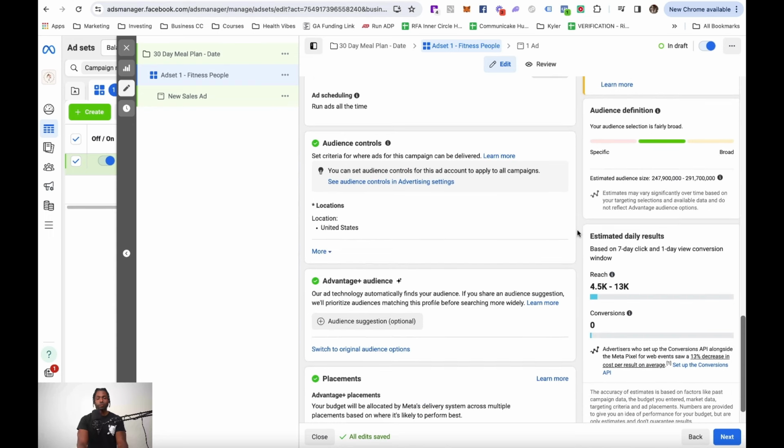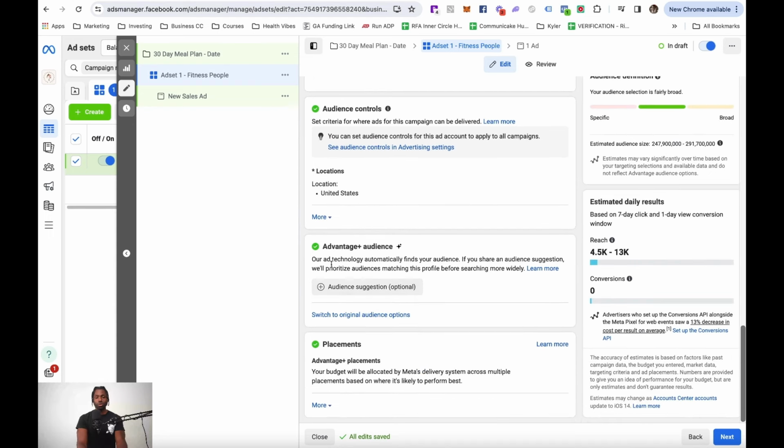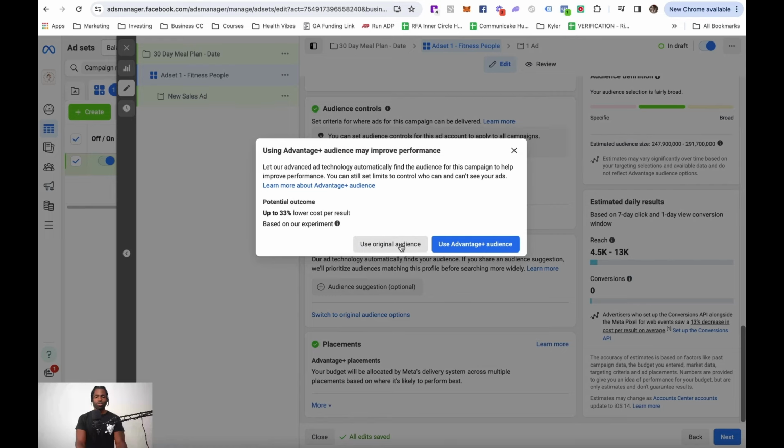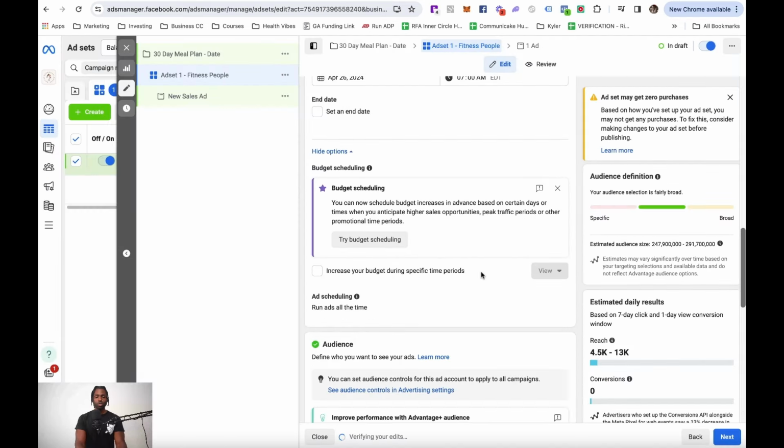All right, now the next section that you want to focus on is this section right here, the Advantage Plus audience section. Now, the way Facebook wants you to do it is they make it easy, and you could just select this and they'll select your audience for you and you'll run it. But the way that we recommend to do it is to switch to original audience options. And you're going to hit use original audience.